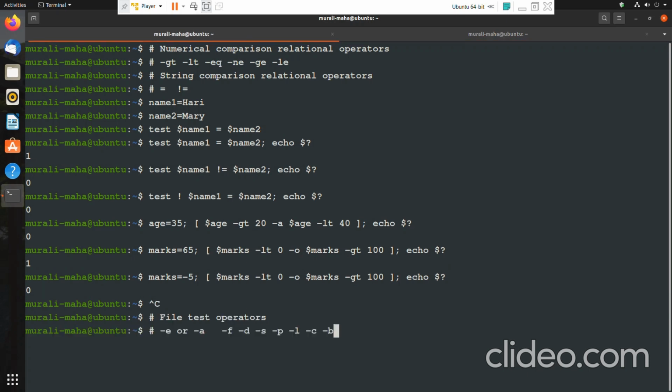Hyphen r is the operator for checking whether the file is readable. So this is with regard to the accessibility of the file. Hyphen w to check whether the file is writable. Hyphen x to check whether the file is executable. So these are the various file test operators. Let us work with some of them.